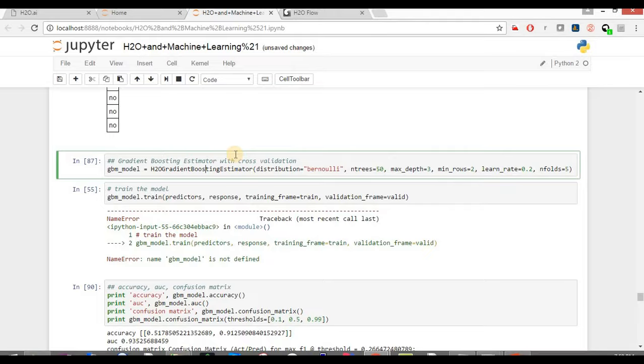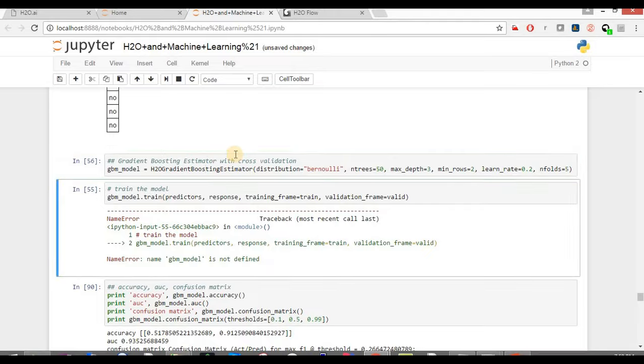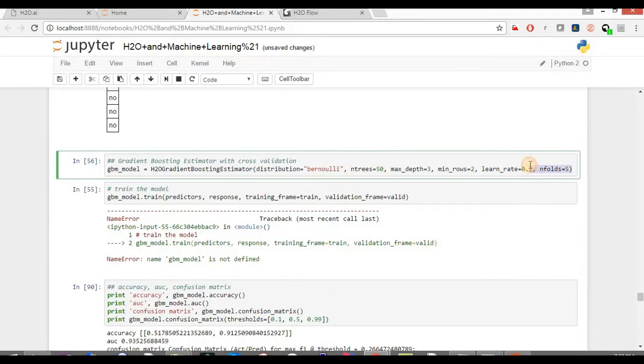So this is a GBM that we just imported, and this is the gradient boosting estimator. This is a binary distribution because it's a logistic regression that we're doing, and the default values: the number of trees is 3, it will go to the maximum depth of 3. Minimum rows that should be in the data is 2, and the learning rate is 0.2. Although I generally go with 0.01, but I think we don't have too much data, so 0.2 should work.